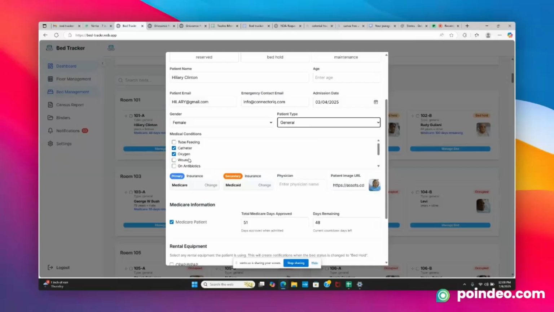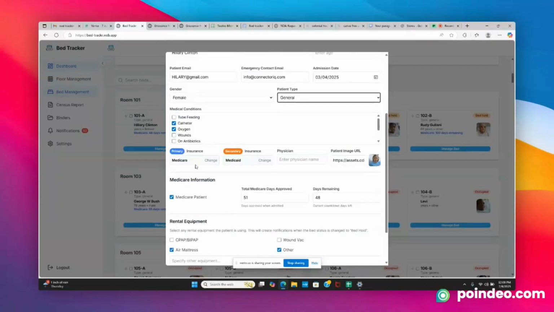They have tube feedings, catheters, oxygen, wounds, antibiotics, psych, diabetics, bed rails. You'll be able to pull a report from the system to see how many people in your facility have these things. This is where the insurance is. So you have primary, secondary. These people we just put as Medicare and then Medicaid, but it gives you a list of different insurances.